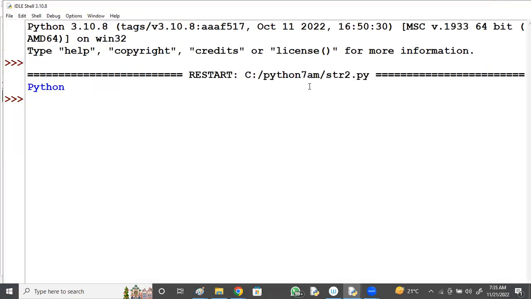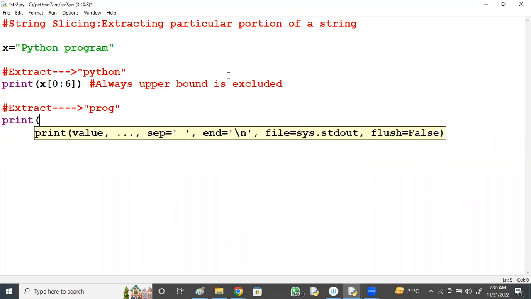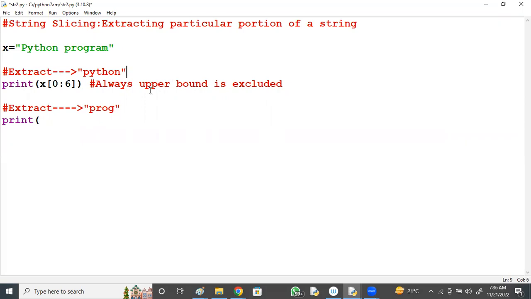I want to extract the middle portion of the string. Try to answer this. Extract only PROG, only these 4 characters. How to? x square bracket 7 to 11. 7 to 11, right?